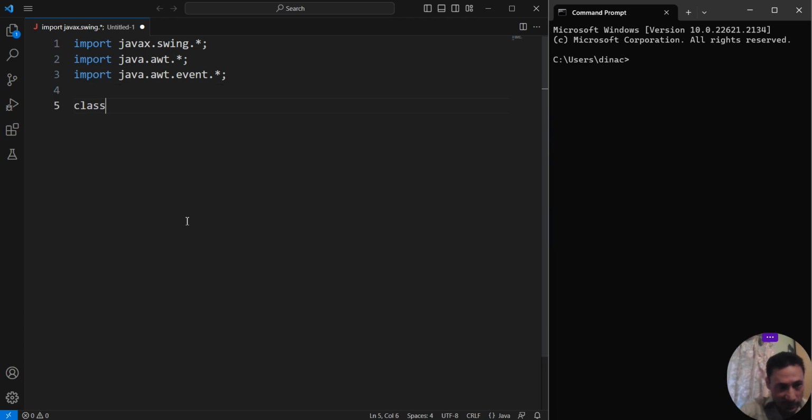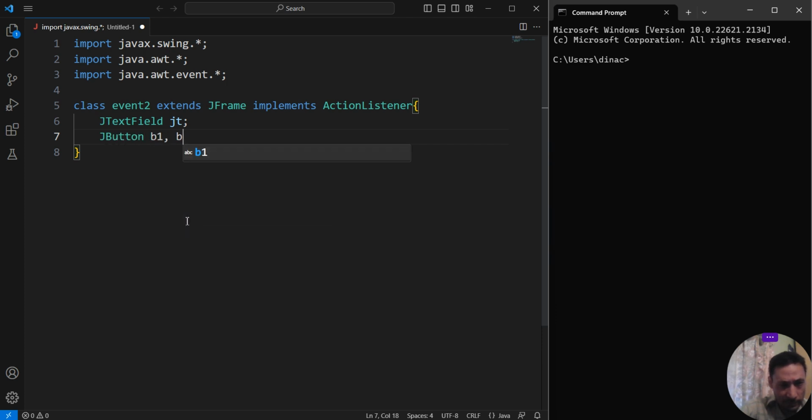Let's make a class Event2 that extends JFrame, and it will be implementing ActionListener. Okay, let's create a JTextField, ZT. Now let's make two buttons, B1, B2. Now let's define the constructor. I need one variable, let's suppose x, that is equal to 10. Then let's define the constructor public Event2.